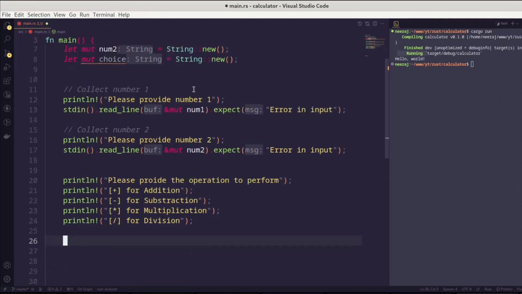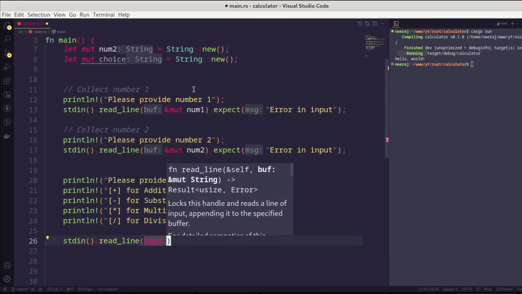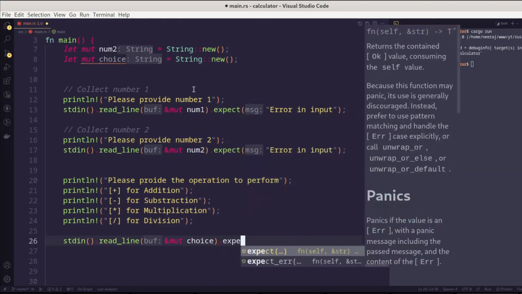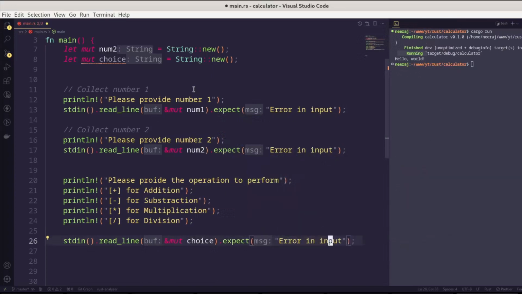And now we will collect the user input. So again we will say stdin read_line, ampersand mut, and our variable name is choice, dot expect. For any error, we will say "error in input", or better say "error in collecting input". That would be more meaningful. Okay, so now we have everything. We have our numbers, we have our choice. Now we are ready to perform the calculation.